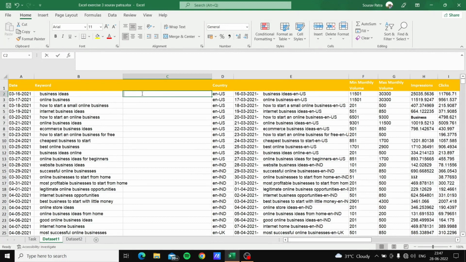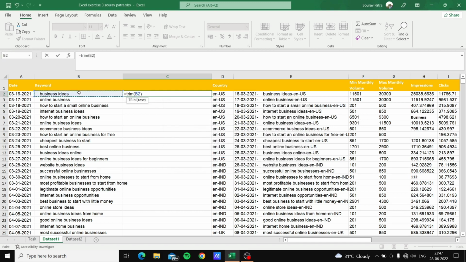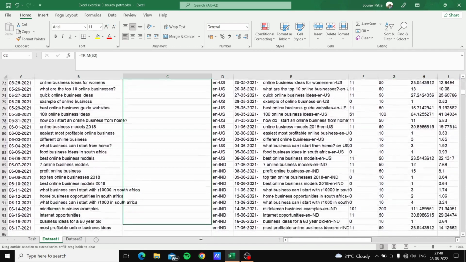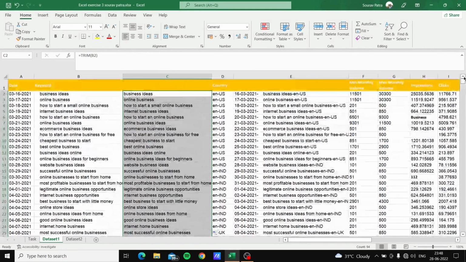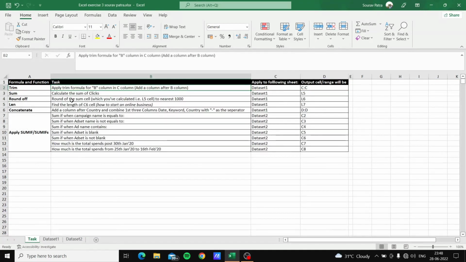So let's get started, and let's first of all delete and apply equals TRIM, and we have to select the cell which we are going to trim, so TRIM B2. We can hover over to the last of the cell and select the down arrow, and you can see that all the cells have been filled up with the formula. It's easier to see that we can do it in this way. So we are going to the next question, which is calculate the sum of clicks.